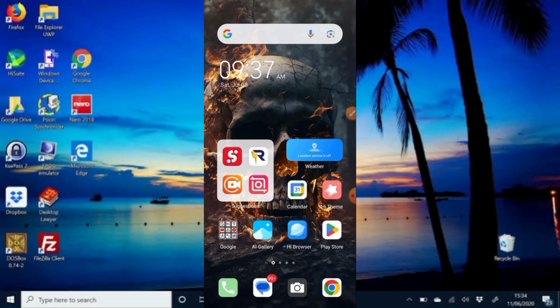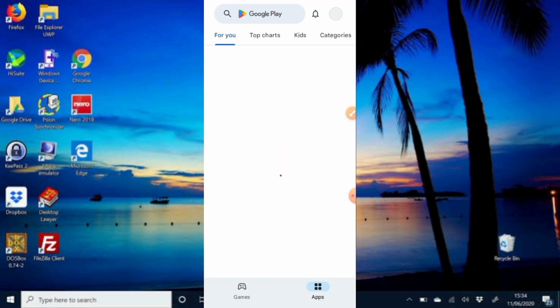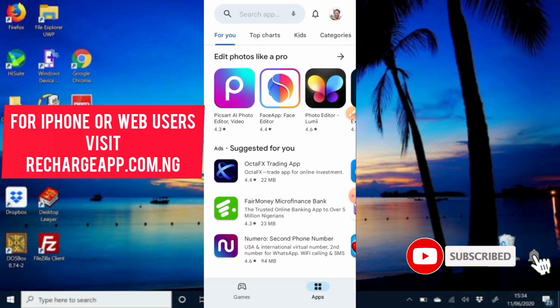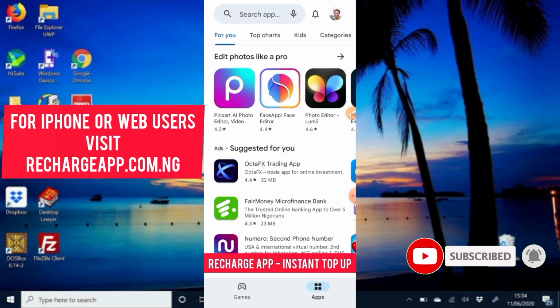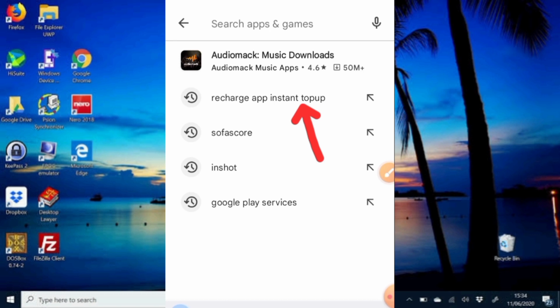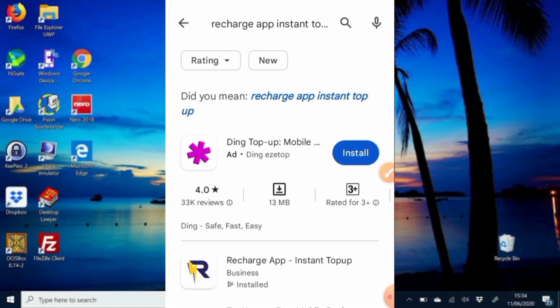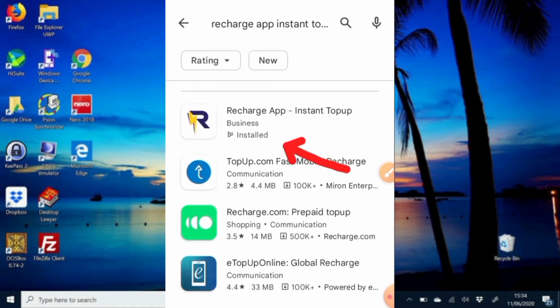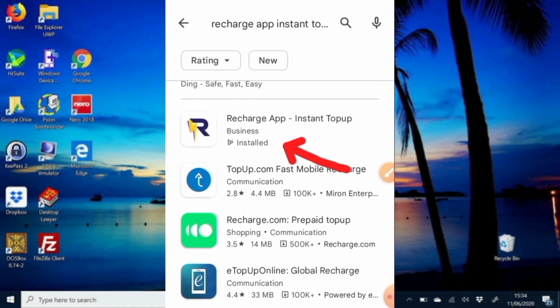So guys, I'm on my screen and the first thing that you need to do is to download the Android application that allows us to buy this mobile data for cheap on our mobile phone. So I'm going to go to my Play Store and then we're going to search for the application called Recharge App Instant Top Up. So here it is. I've already searched for it before and I'm going to click on this one, Recharge App Instant Top Up. So here is the application and I'm going to click on it.